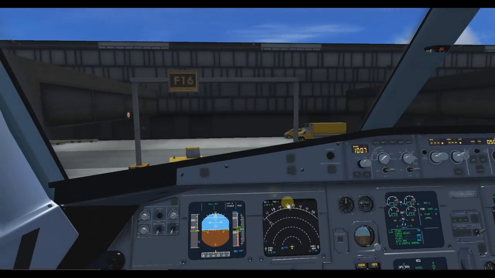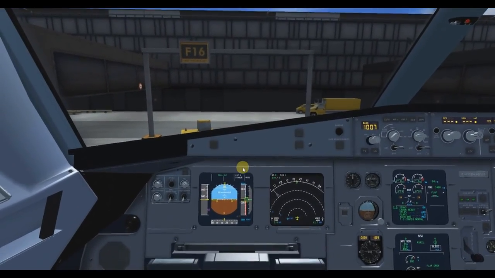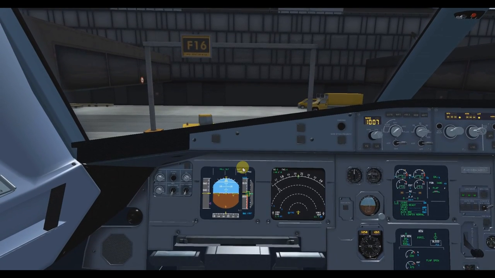So now that's basically it. All that's left to do is the parking checklist and the paperwork.